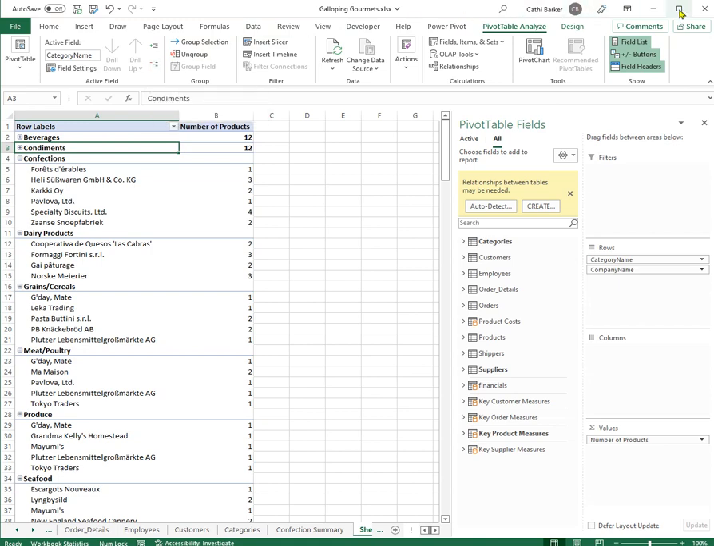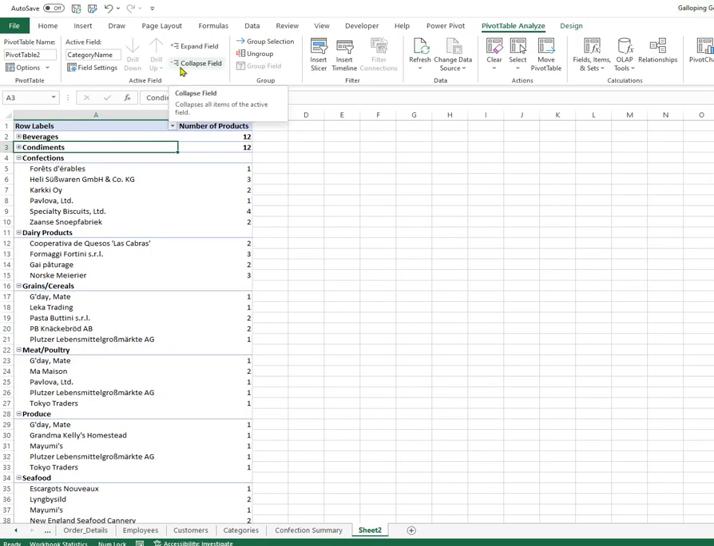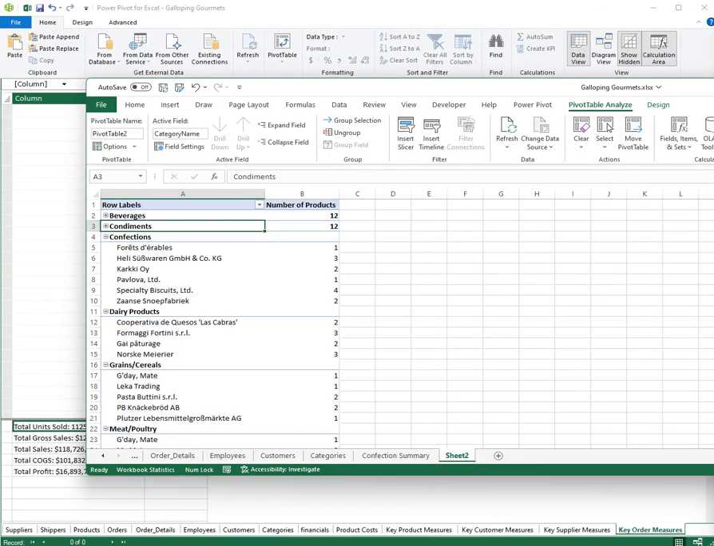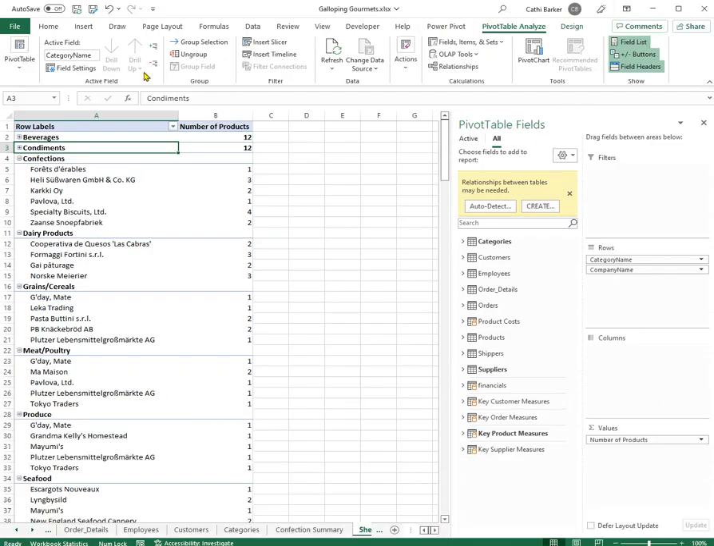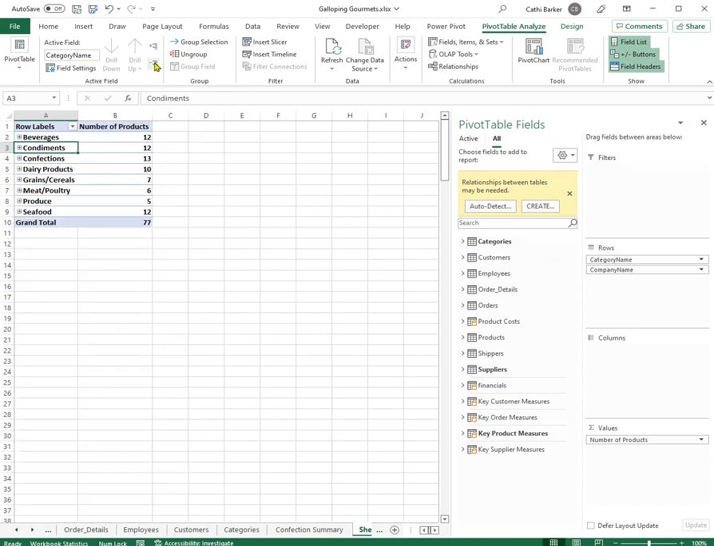It may, if your window's bigger, actually show like that, but mine isn't, so it shows like that. So I'm going to collapse this field, which means it collapses down all the category names and tells me the number of products in each category. So you can see how this measure, even though it's an aggregate, has been influenced by what our rows are. It's only counting the number of products by category name.